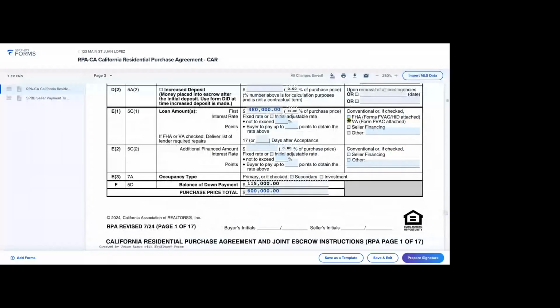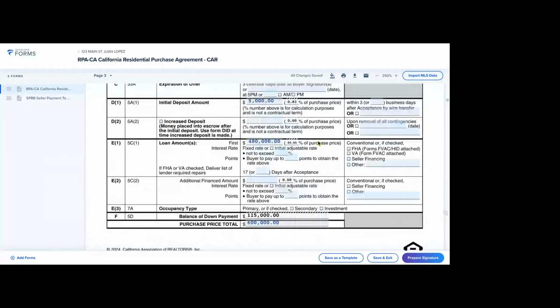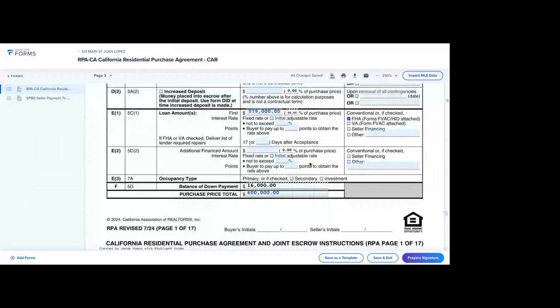If it was an FHA loan, you select here and then do the math. How much is $600,000 minus the down payment, which is 3.5%? That's $21,000. If it was an FHA loan, the loan amount will change to $579,000. Let me go back. There you go. Which is 96.5% financed and 3.5% is the down payment. So let's leave it like this.